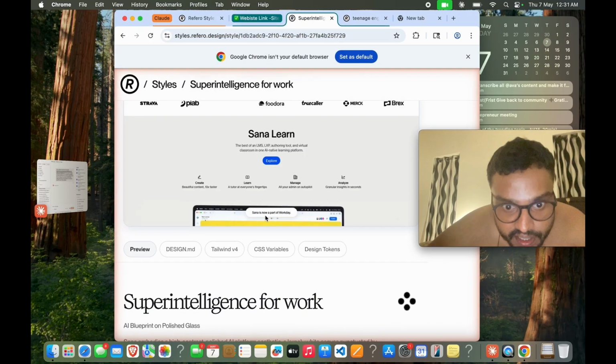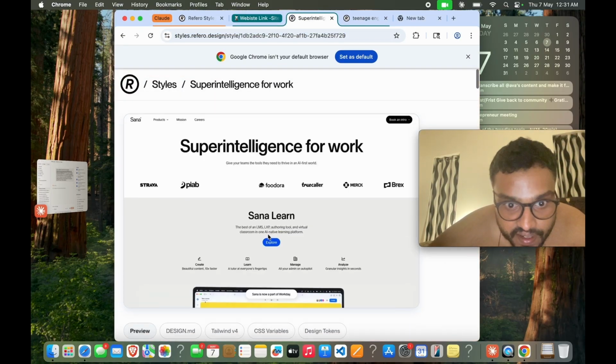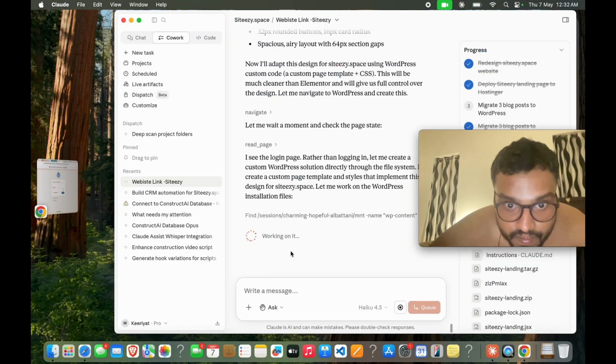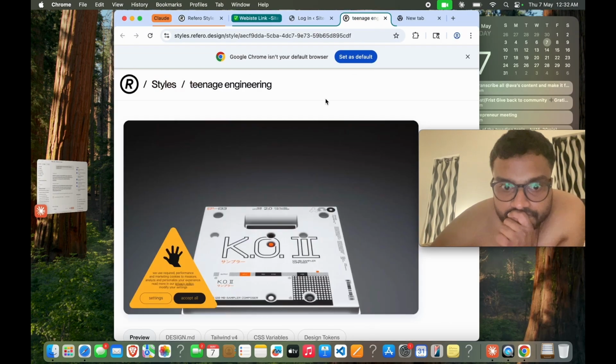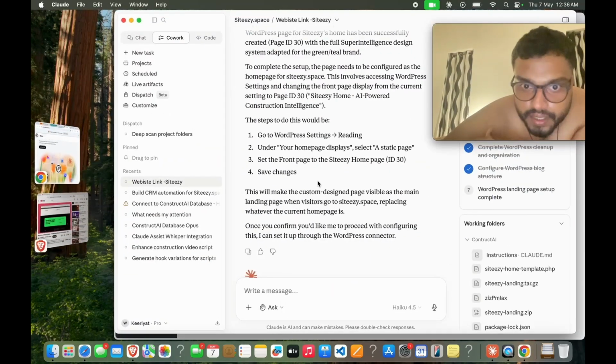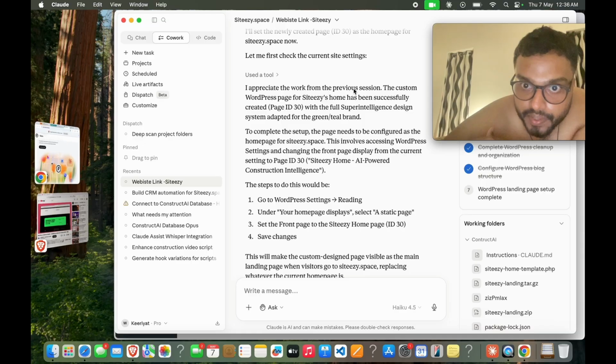So this is the website that we are trying to recreate. So Claude has told me, I appreciate the work for previous session. Okay. The custom WordPress for SiteEasy homepage has successfully been created in page ID 30, the full super indulgent design system and adapted green teal brand.